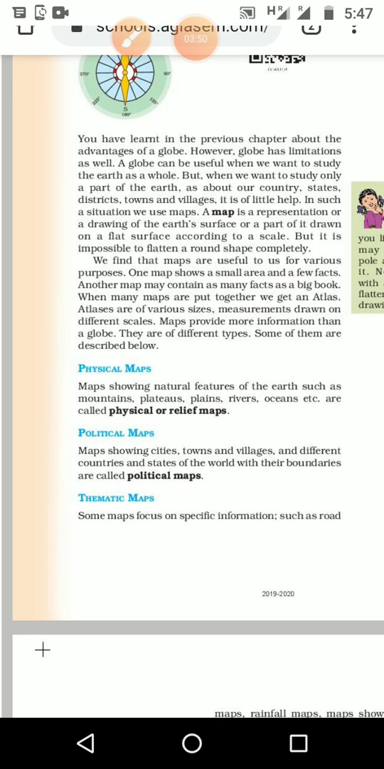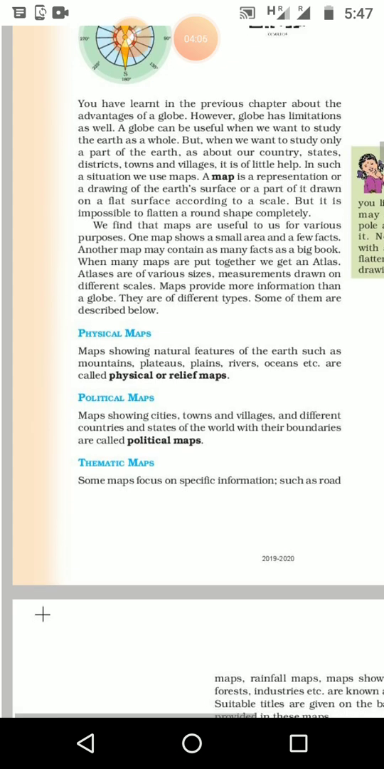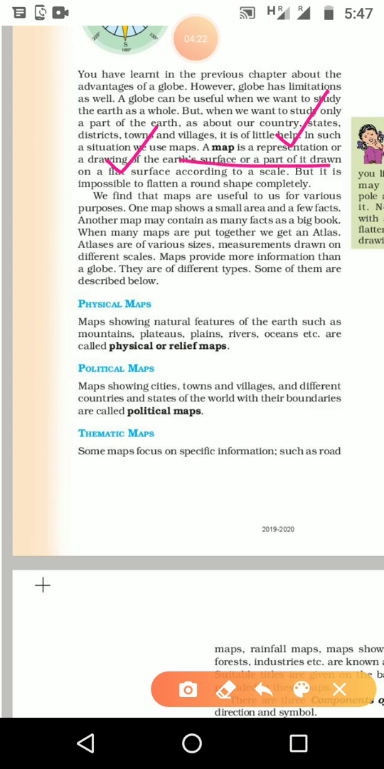A representation or a drawing of the earth's surface or a part of it, drawn on a flat surface according to a scale. Please underline once again and read with me loudly. A map is a representation or a drawing of the earth's surface or a part of it drawn on a flat surface according to scale. In this, many important things we can see. First, it is a representation or a drawing of a part of the earth's surface, and we draw it on a flat surface.